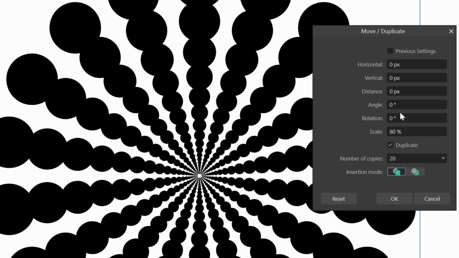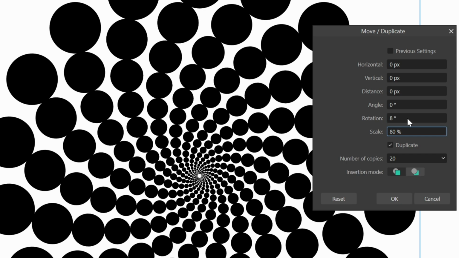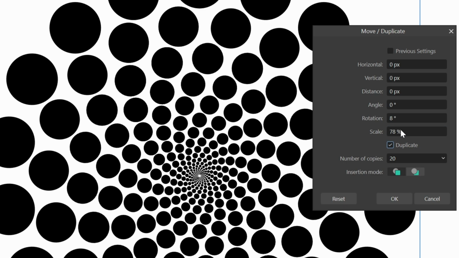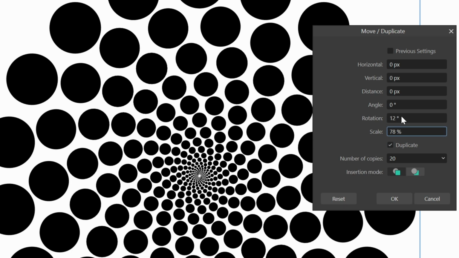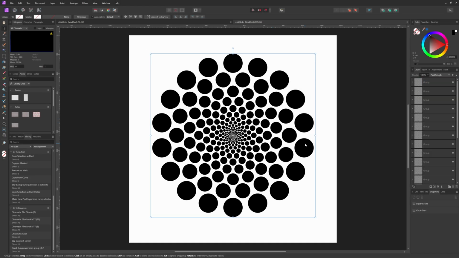To get the spiral effect, we can enter a value at the rotation. Usually a value around 10 works best for this setup. But feel free to experiment with the rotation and the scale values. As you can see, by applying different values, we can get different kinds of spirals. Once you're happy, press the OK button. Pretty awesome. And that is how you can create these spiral designs.